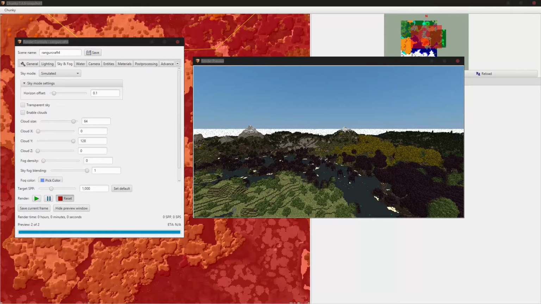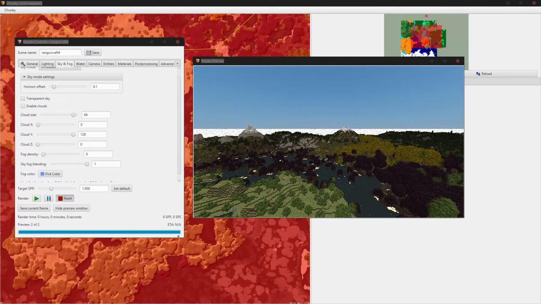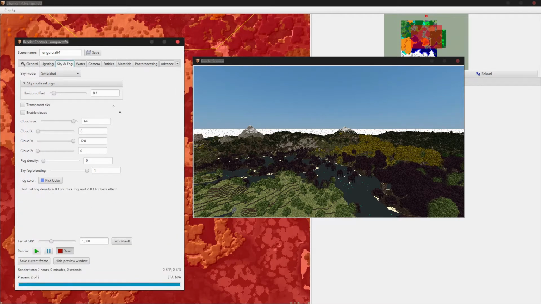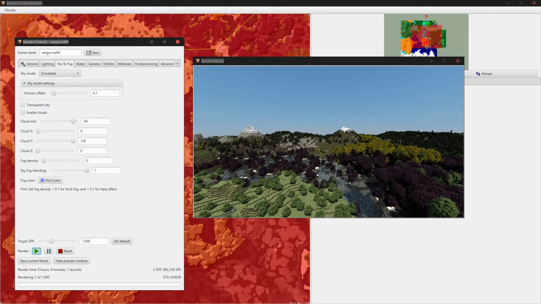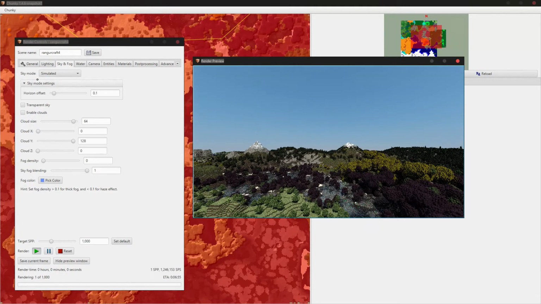Hello again. Today we're going to do the Sky and Fog tab, and I guess we'll just get right into it here. So first thing we've got here is the sky mode. So the default sky mode is simulated, and basically it does exactly what it sounds like.